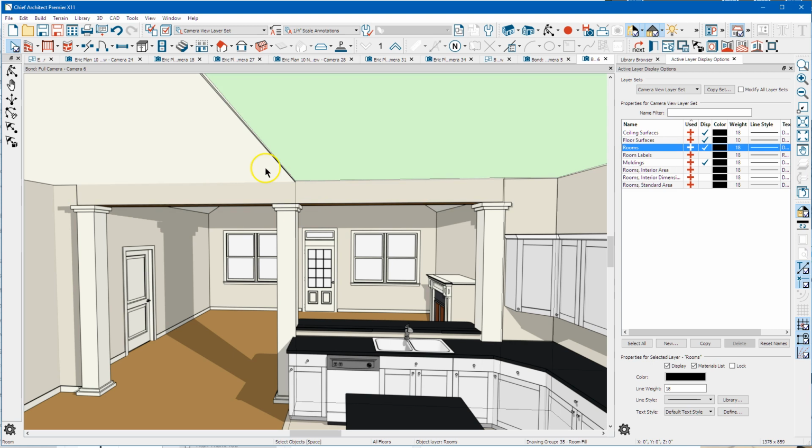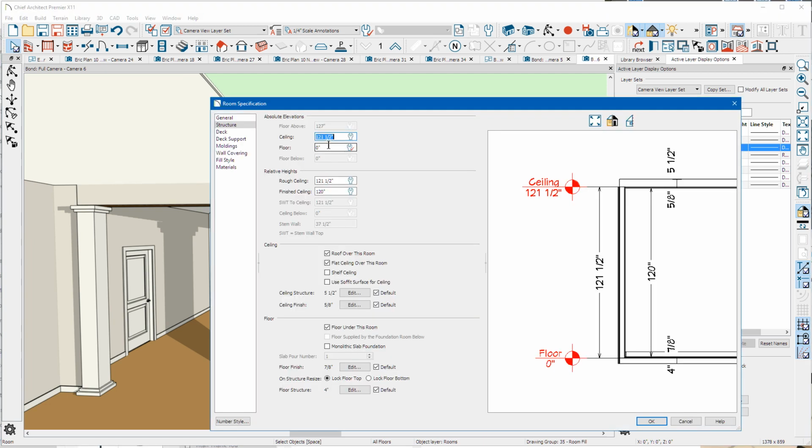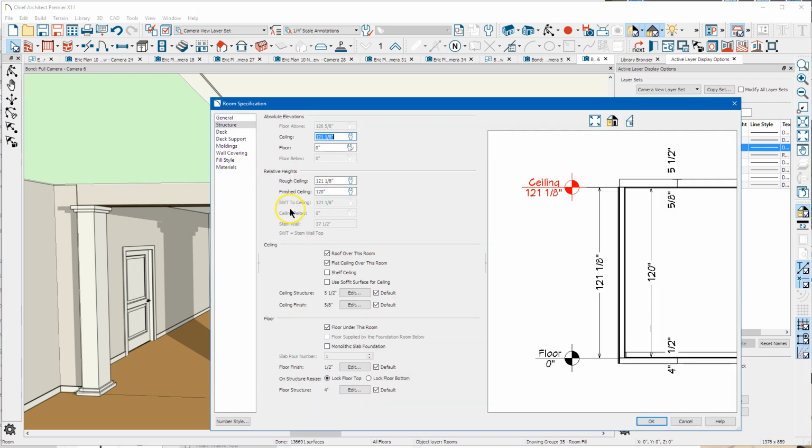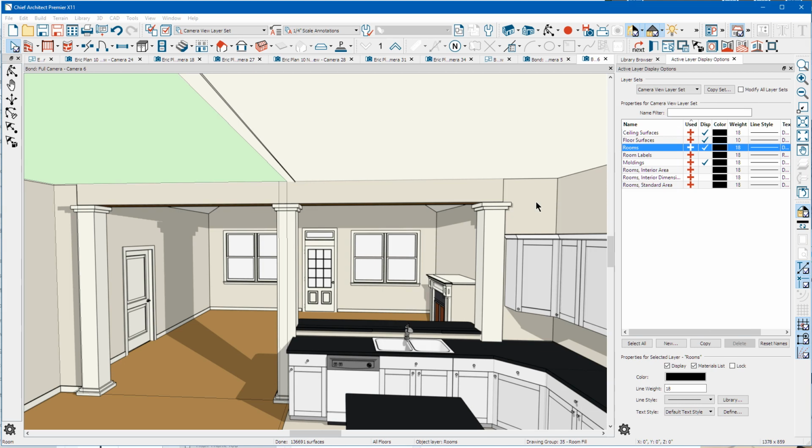And I noticed you can see right here that these ceilings are different heights. This one's 121.5, and this one's 121 1/8. So we'll make those the same, and that fixes that.